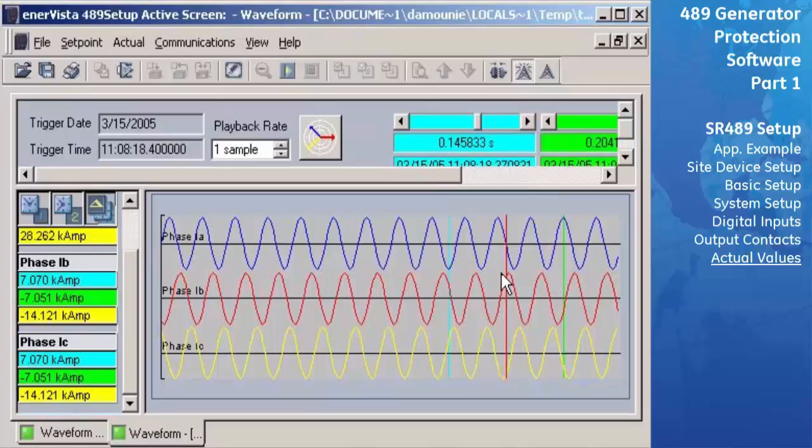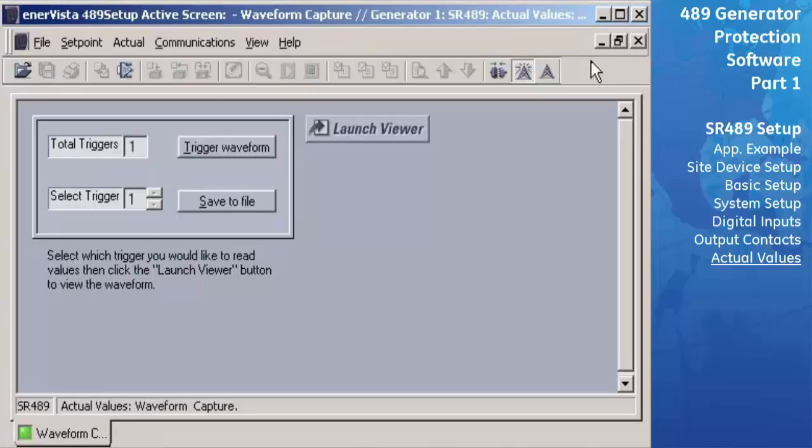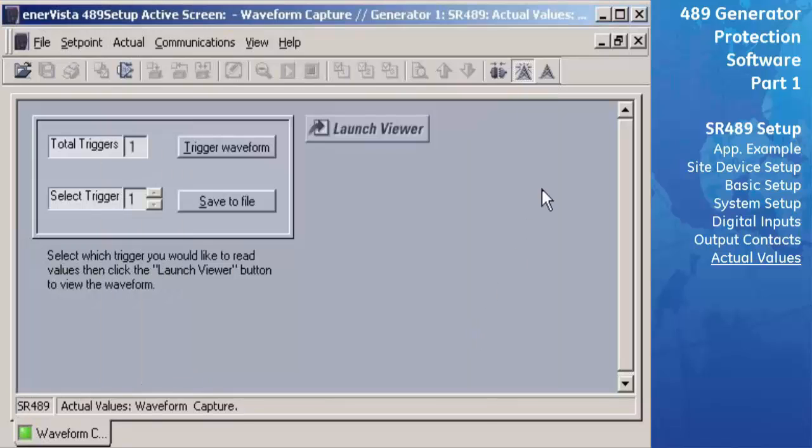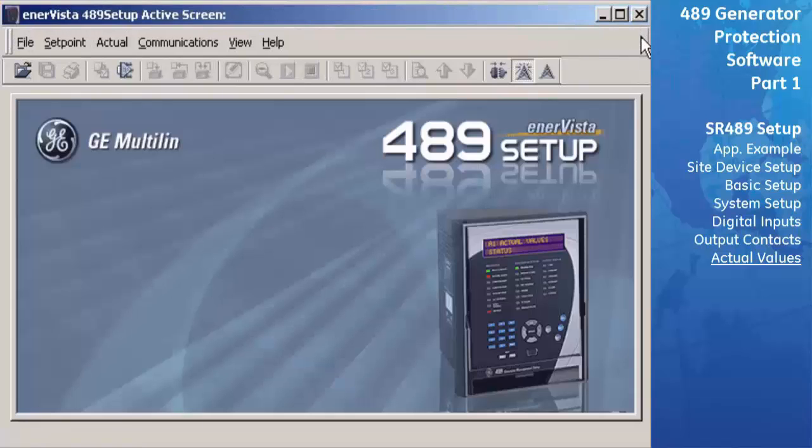The red line in the waveform window indicates the moment when the waveform was triggered. As per our settings discussed under the Basic Setup section of this CD, 75% of the waveform will be viewed as pre-trip data, while 25% will show post-trip data. To save this waveform to a file, simply close the viewer window and select the Save to File window. You will be prompted to enter a name and location for the file. Select Save to finish.